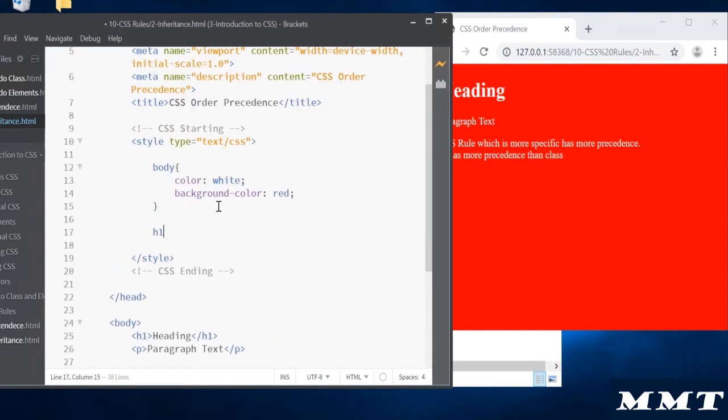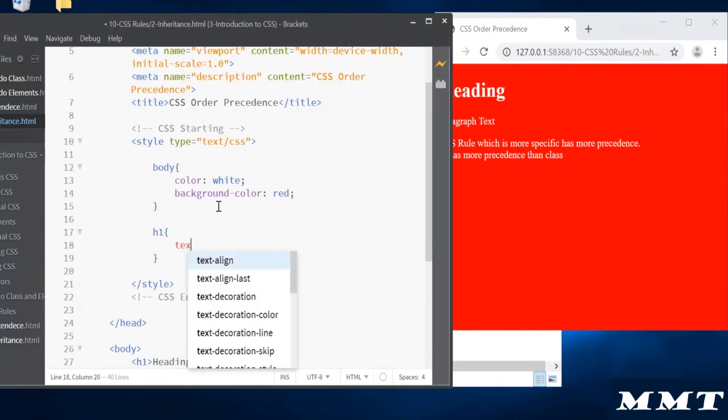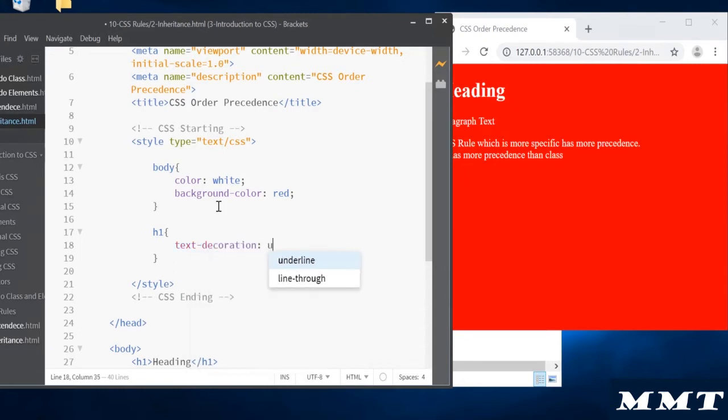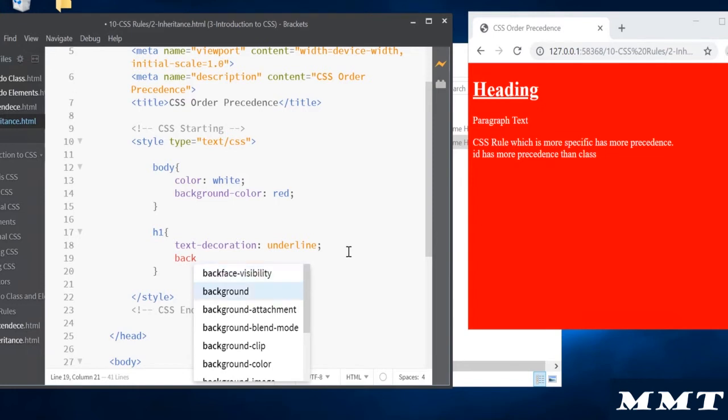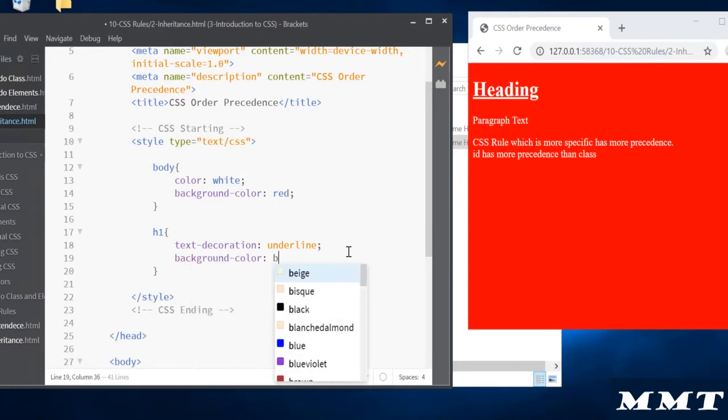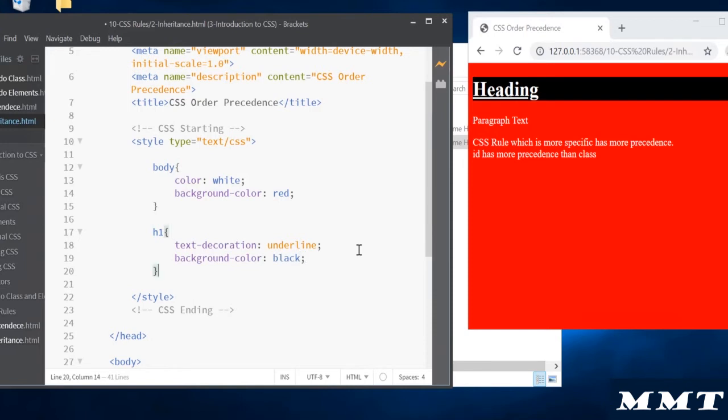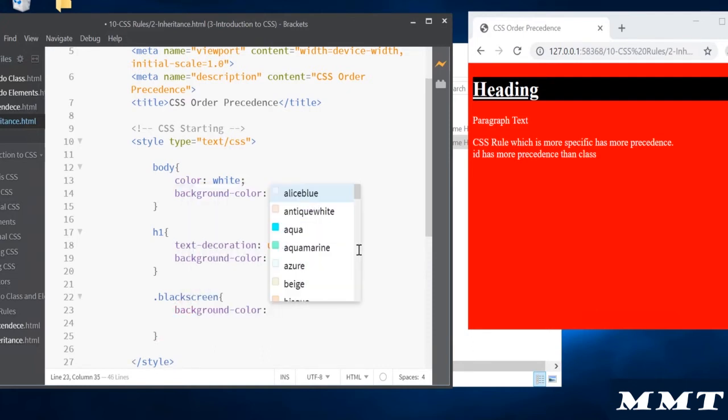Then now you will overwrite. For H1, we'll say text decoration underline. So we have the underline here, and we change the background color for H1, you say black. So you're overriding the styles that have been applied. First the body was applied, then the H1 was applied, and now let's do a black screen. For black screen, we say background color is black.